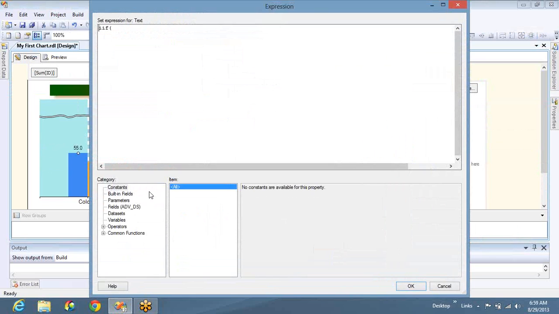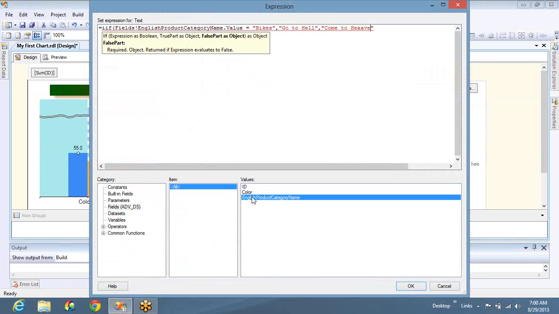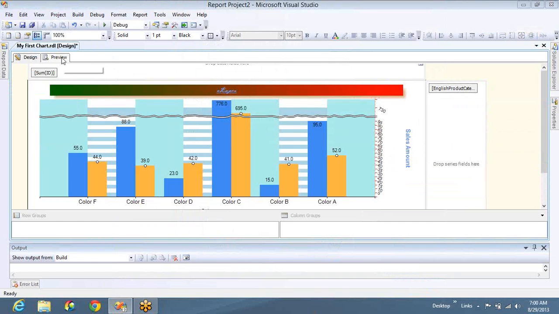What is the field that it is using? Dot value. I'm setting some dynamic value: if it is equal to bikes, then show "go to hell", else "come to heaven". So now I have to get 3 values. One is accessories, one is bikes, and one is the other one. So these 3 should be changed to either go to hell or come to heaven as per that.